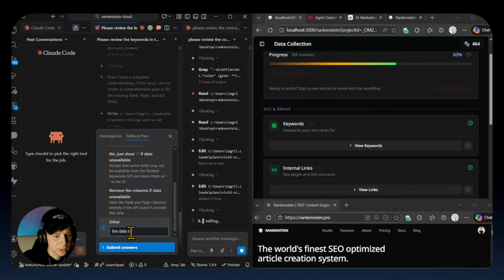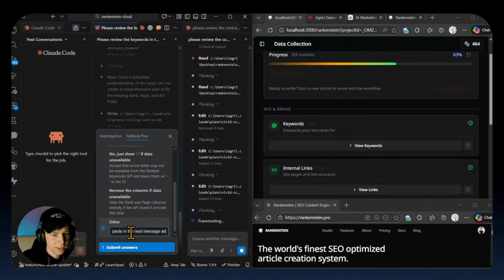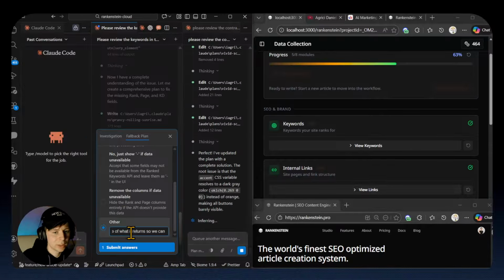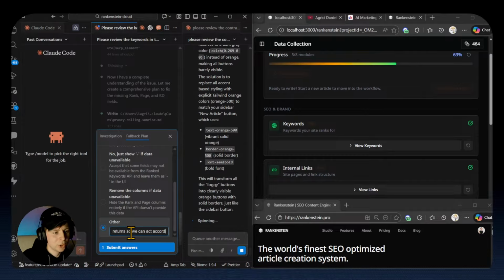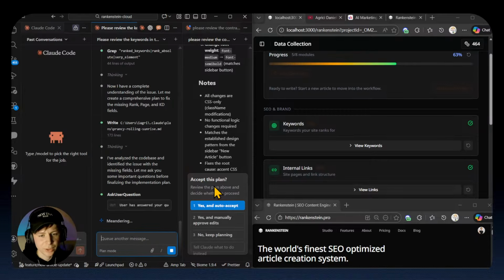The data is available there. For UI, I will paste in the next message an example of what it returns, so we can act accordingly. Yeah. Submit answer.